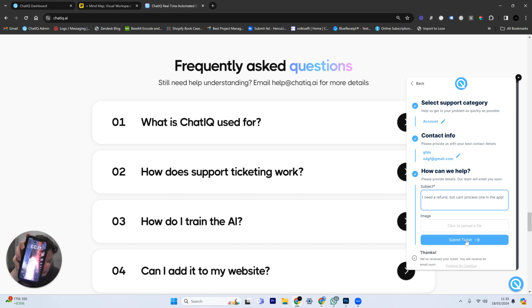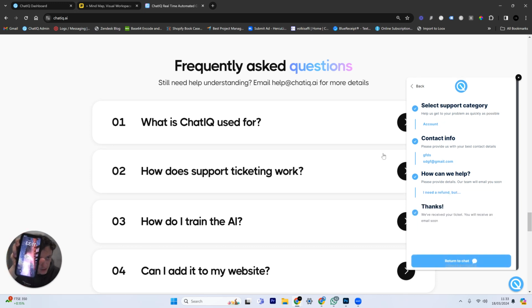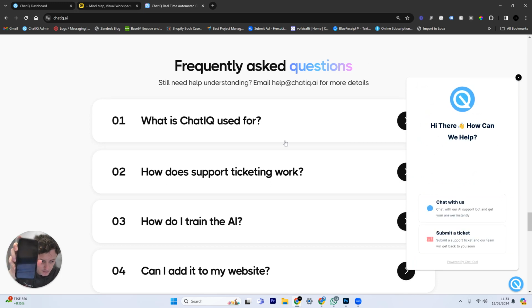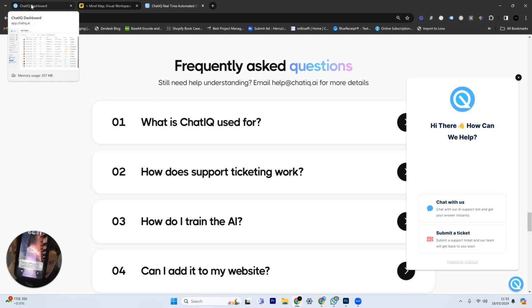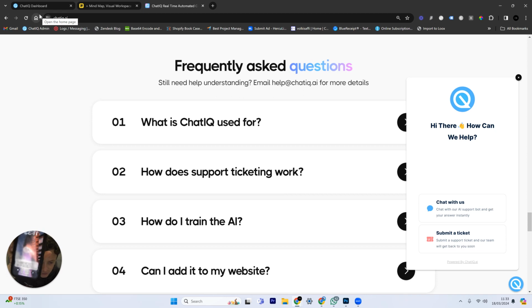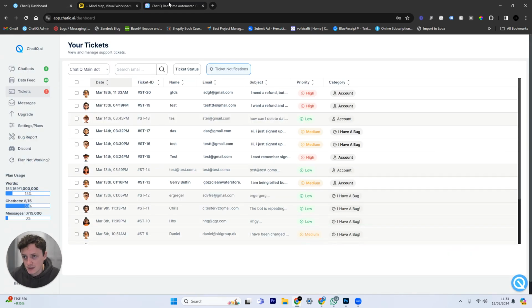If you look at my phone here, you can see once I submit that support ticket, the AI or the software is going to go ahead and create a support ticket. It's going to then prioritize that support ticket from that customer, and it's going to send me a notification. You can see here on my phone, I've just received a notification, and it's told me it's a high priority refund request.